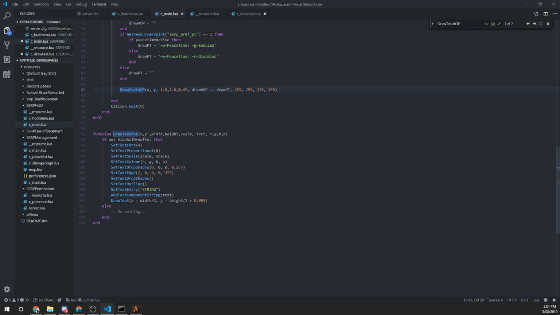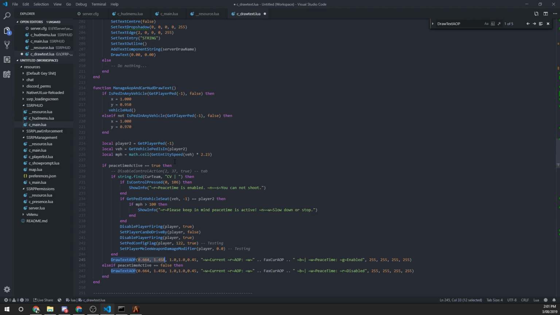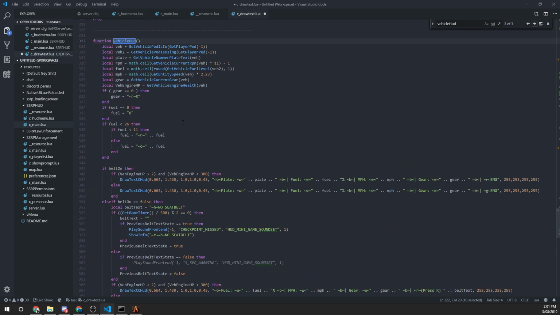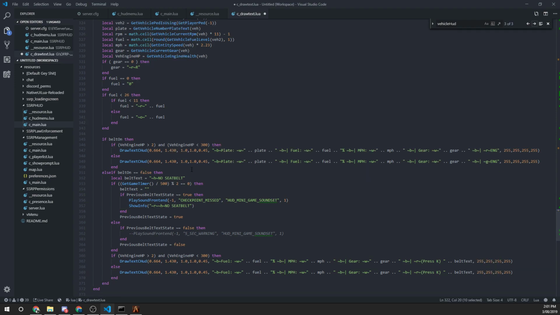The X and Y is for something else. I thought it was for AOP. Obviously I'm wrong, like usual. Then manage AOP and car HUD draw text. Oh yeah, because here we go. Then vehicle HUD, yeah, then we draw the vehicle HUD. And in here we draw text vehicle HUD in the same spot.